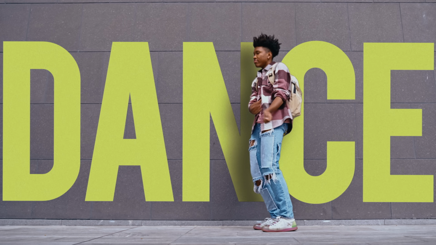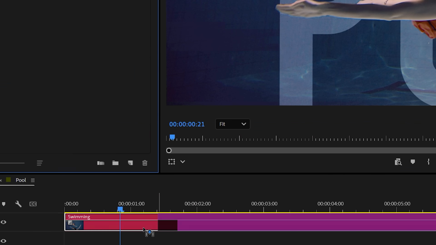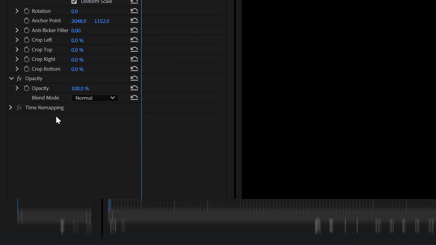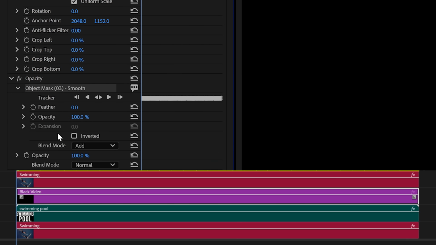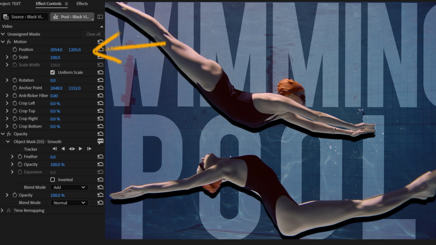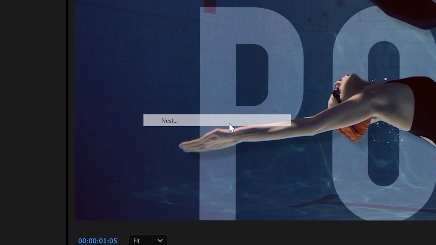Now, if you want to add a shadow without having to leave Premiere, you could do that in a few ways, but to have more control, I'm going to place a black solid over the text, then copy paste the tracked mask from my footage onto opacity here on the black solid, and now we have the shape of our subject in pure black. Next, we're going to position, scale, and blur how we would like, drop the opacity, then nest the black solid with the text.